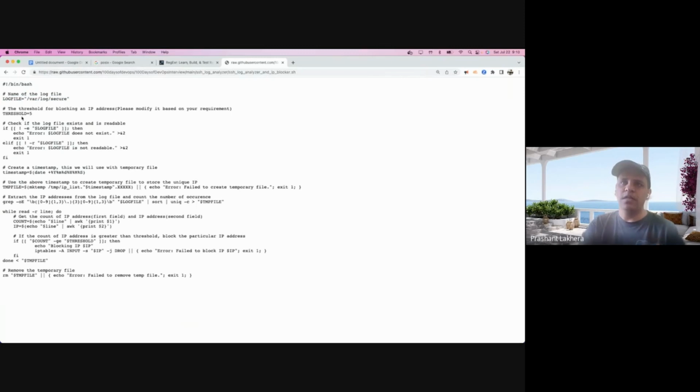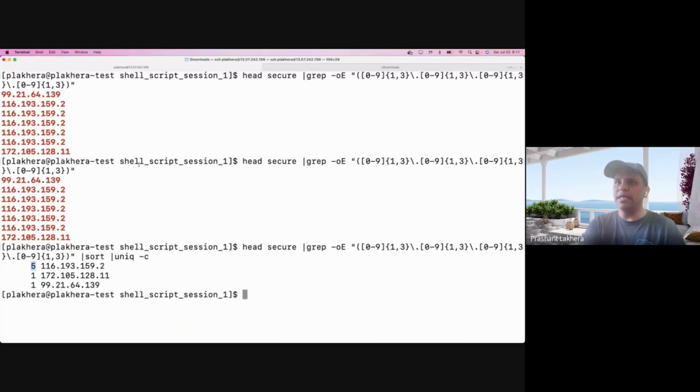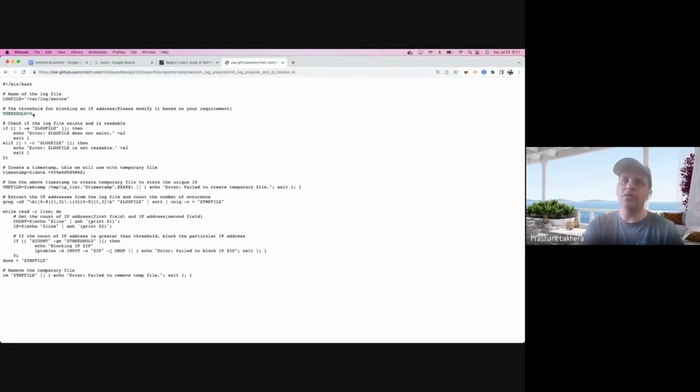Okay. Then we need to set up some threshold value. This is what we have discussed, right? If somebody is trying 5 times to break into my server, block it. But this is completely dependent upon your scenario. It can be 3 or it can be just 2 or 3, whatever value you want to set.